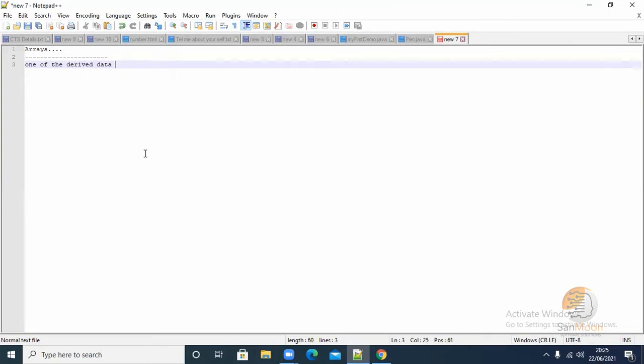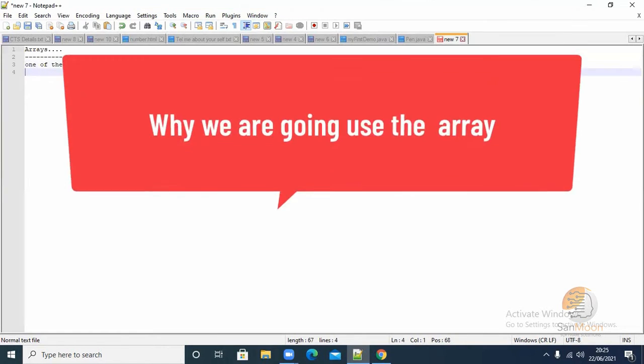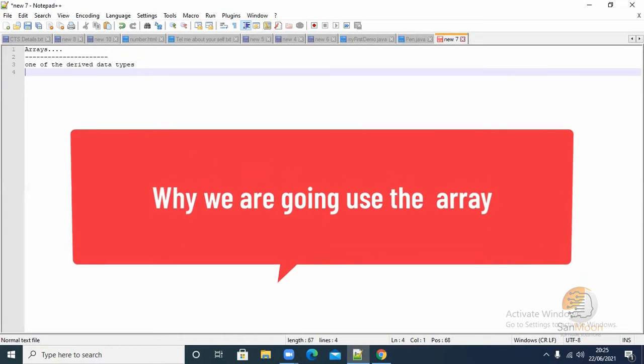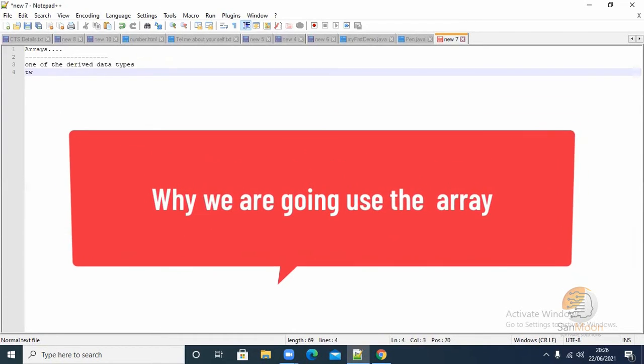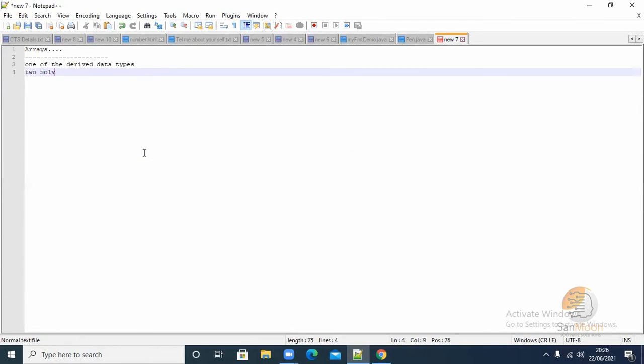There are three kinds of data types. Among them, array is one of the derived data types, because enum is one more data type, which is called enum. So this is the first thing: array is one of the derived data types. And why are we going to use arrays? To solve two problems.